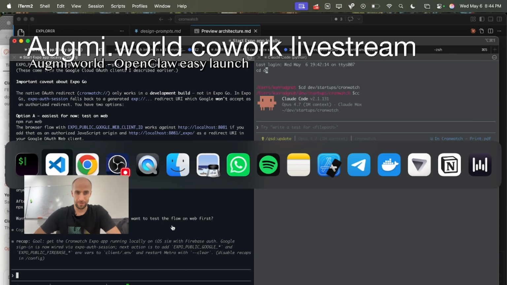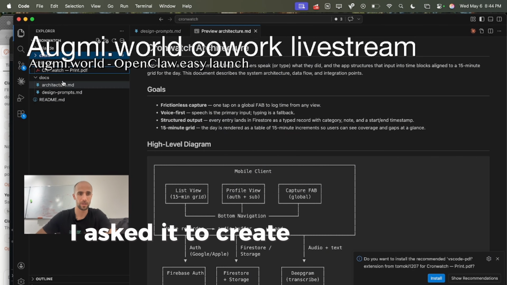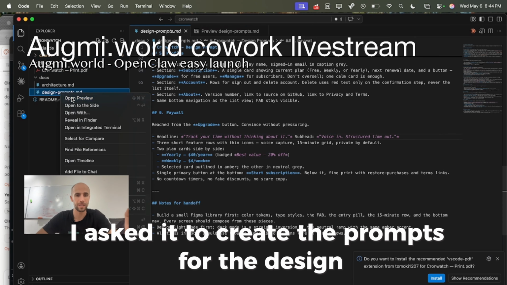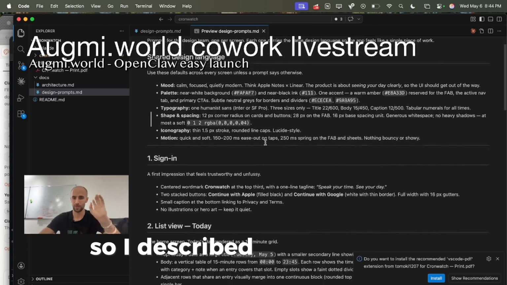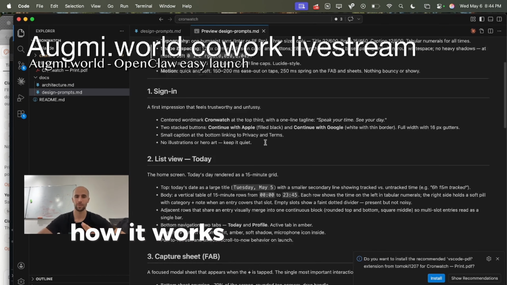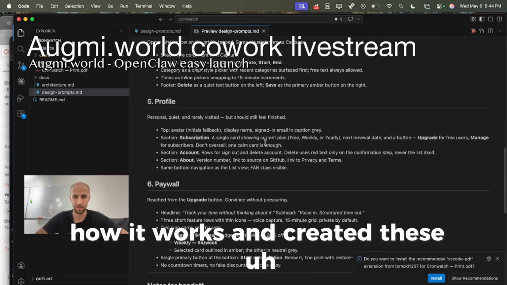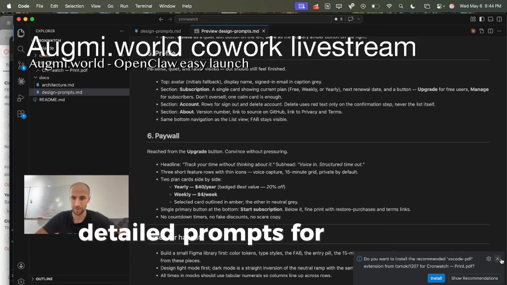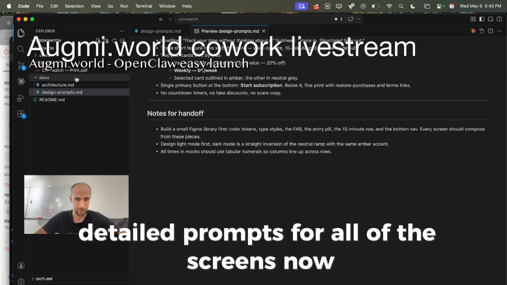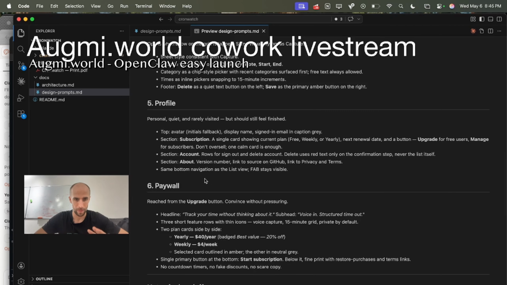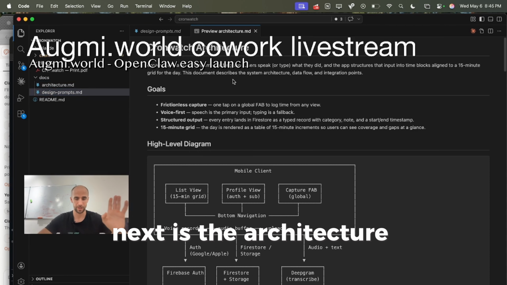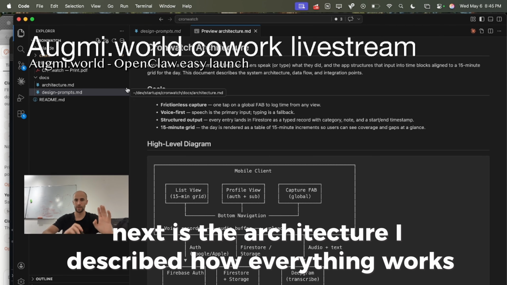And I asked it to create the prompts for the design. So I described all the screens, how it works, and created these detailed prompts for all of the screens. Now, next is the architecture. I described how everything works.